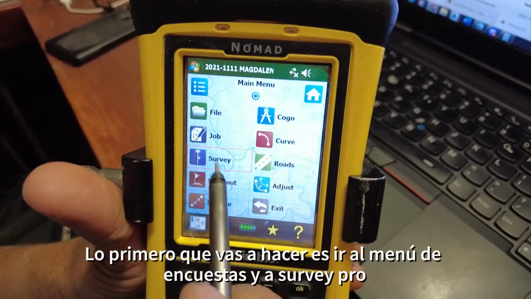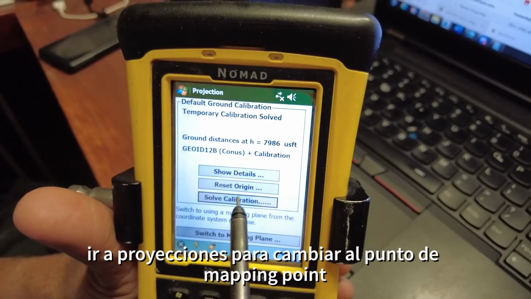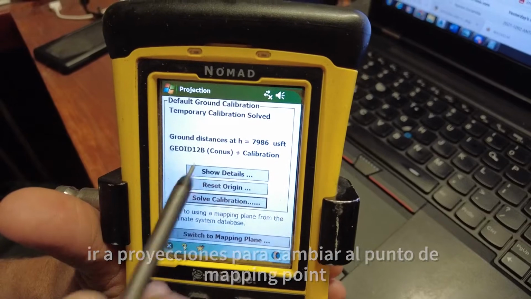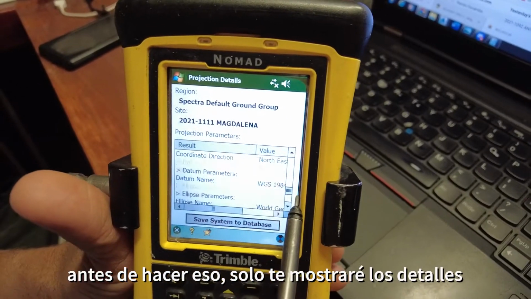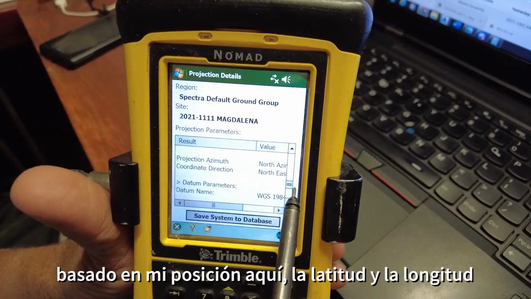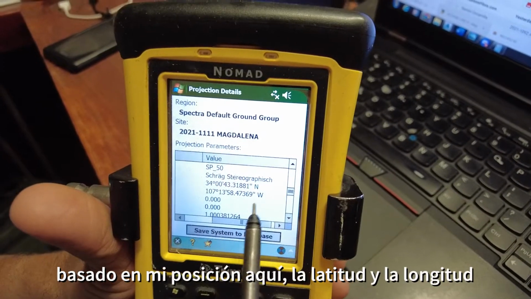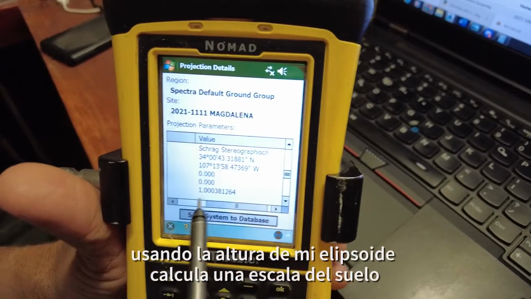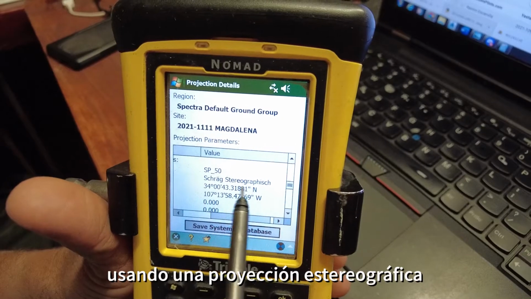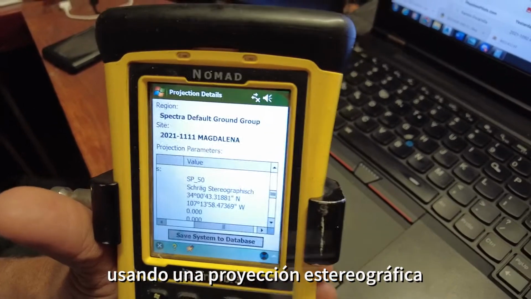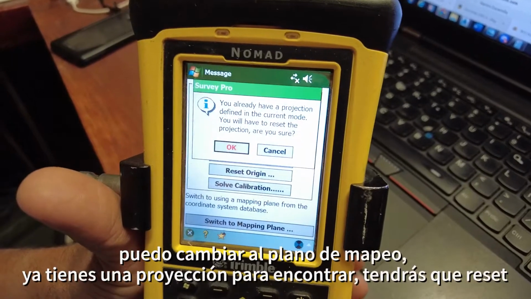So first thing you're going to do is go into the Survey menu in Survey Pro, go to Projection, and then go to Switch to Mapping Plane. Before I do that, I'll just show you under the details right now that, based off of my position, the latitude and the longitude, and then using my ellipsoid height, it calculates a ground scale using a stereographic projection. That's in German, but it means stereographic. So I can go Switch to Mapping Plane.